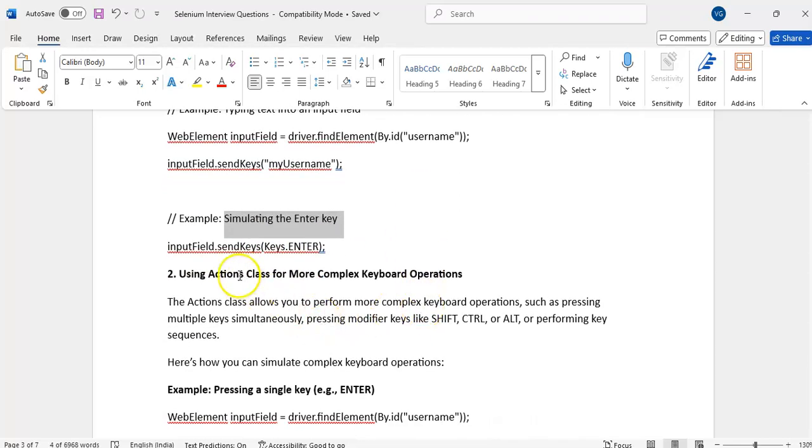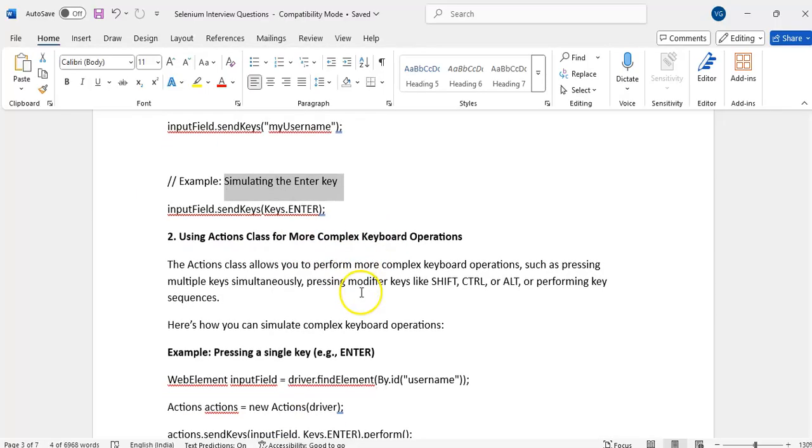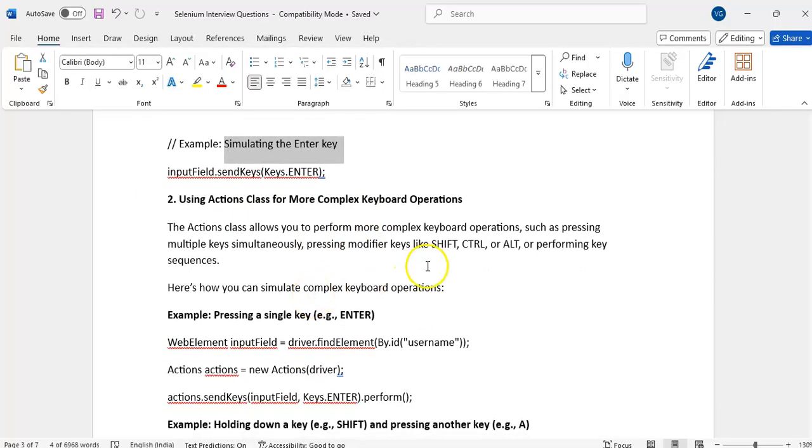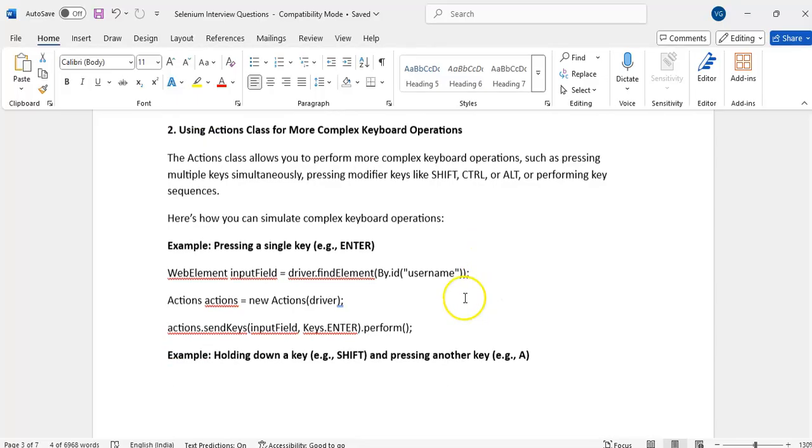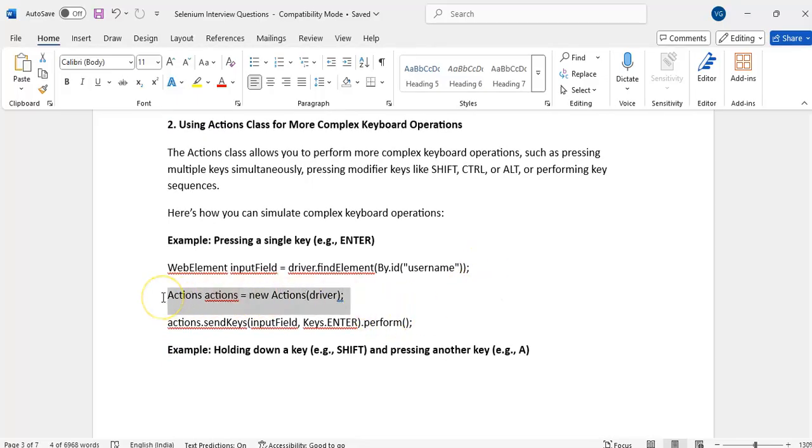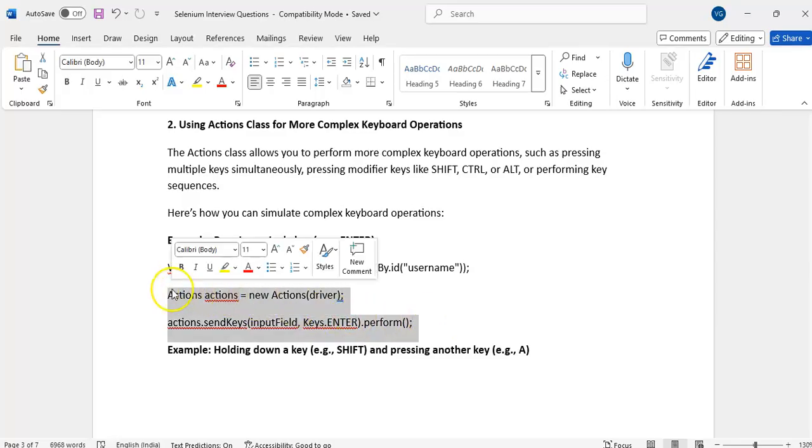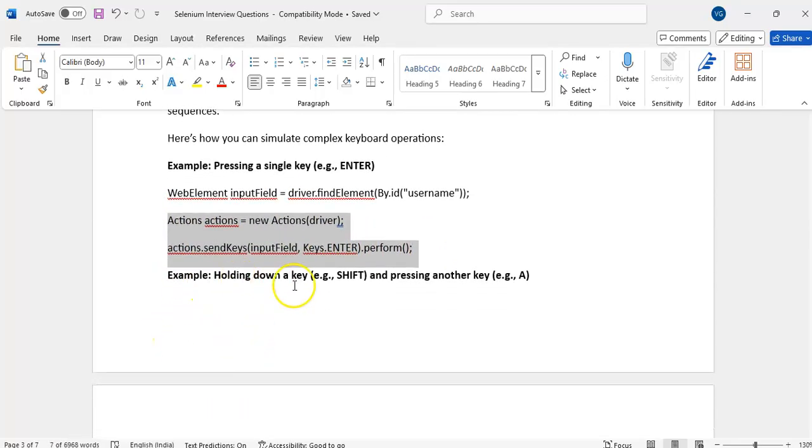Or we can use the Actions class for more complex keyboard actions, if you want to do Shift, Control, Alt. We can create the Actions class. Suppose I want to press a single key: action.sendKeys(inputField, Keys.ENTER).perform(). This is a single key.